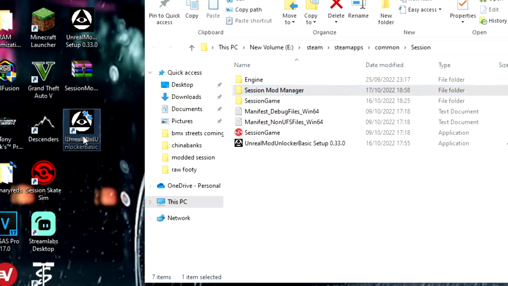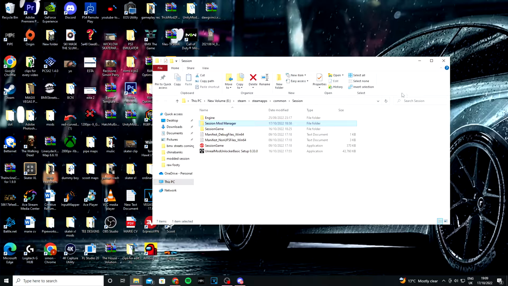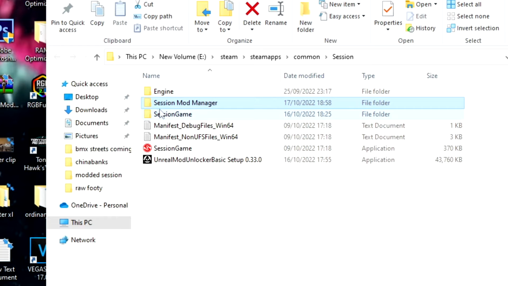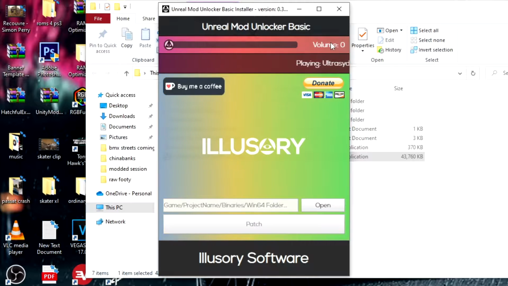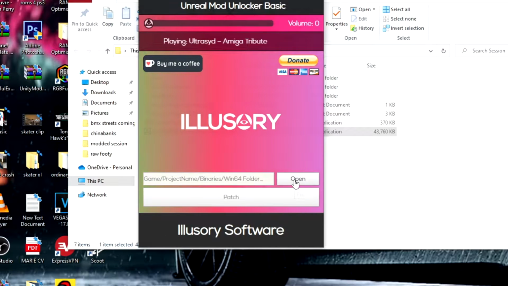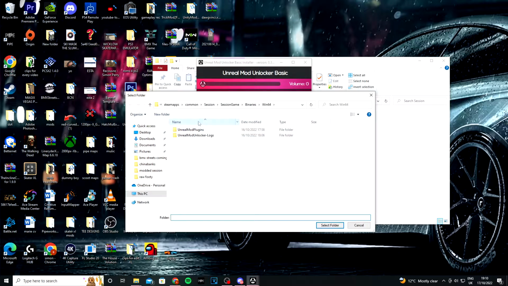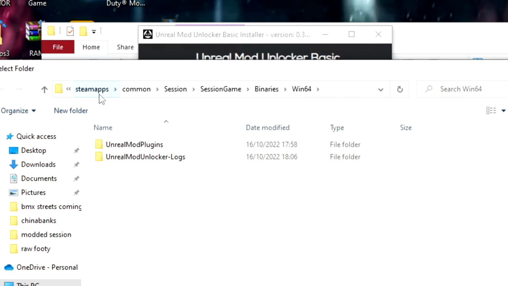Next thing you're going to want to do is go to Unreal Mod Unblocker. And you're going to want to drag that in here as well. So once you have both of them files in there, you're going to want to go to Unreal Mod Unblocker first, double click on it. Now when you open this up, it's going to have some crazy music playing. Just go to volume here on the right hand side and just drag that slider all the way to the bottom. Next thing you're going to want to do is go to this open folder thing here, click open. And you just got to make sure that you're in the right folder.